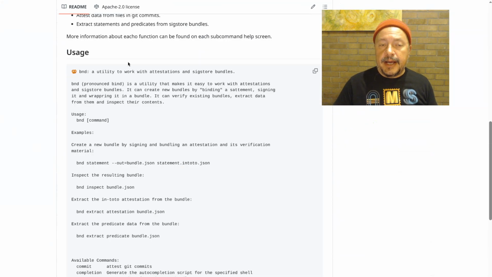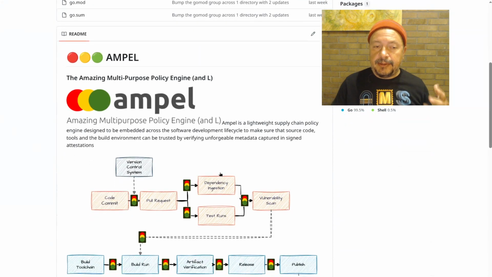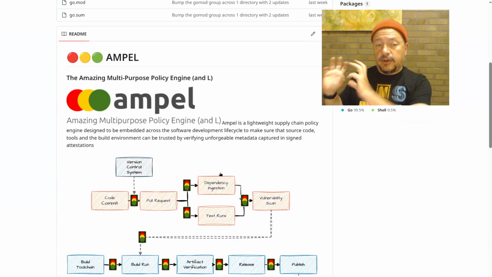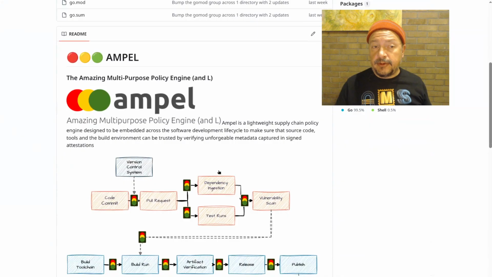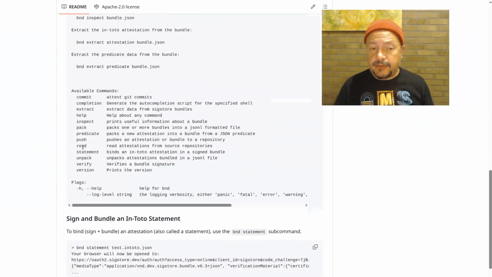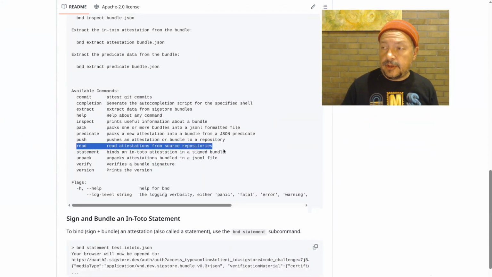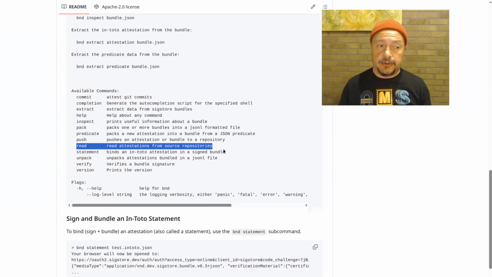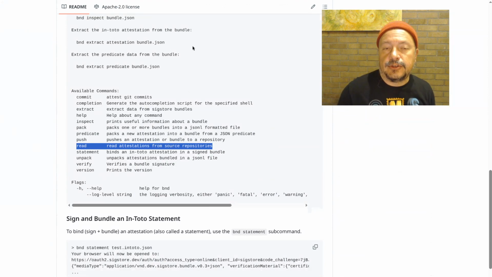But for now, what you need to know is that Ample is able to read attestations from a number of sources. So we've taken those collectors, put them in a new repository, all open source of course, and integrated them with Bind. So Bind has a read command that can use those collectors to read attestations from a number of sources. And this is what I wanted to show in this video.